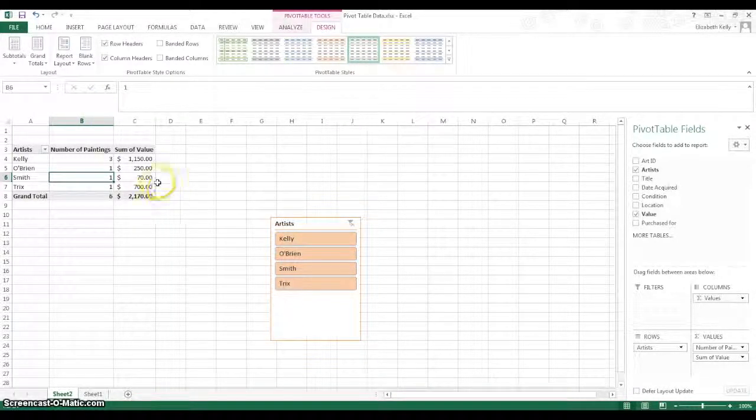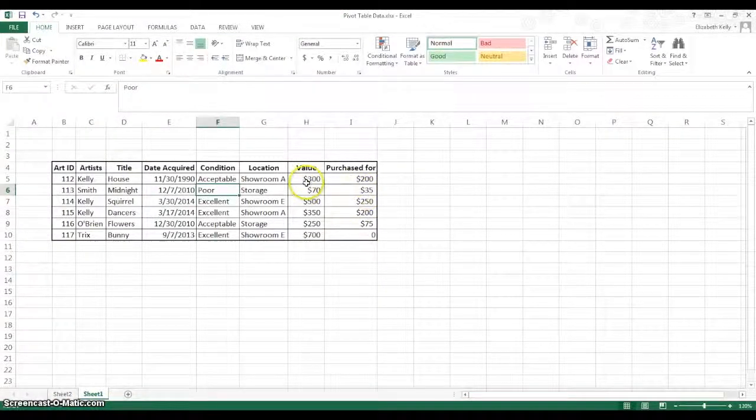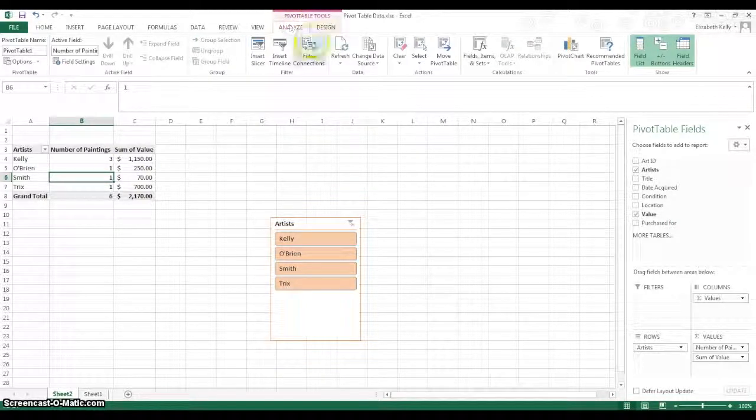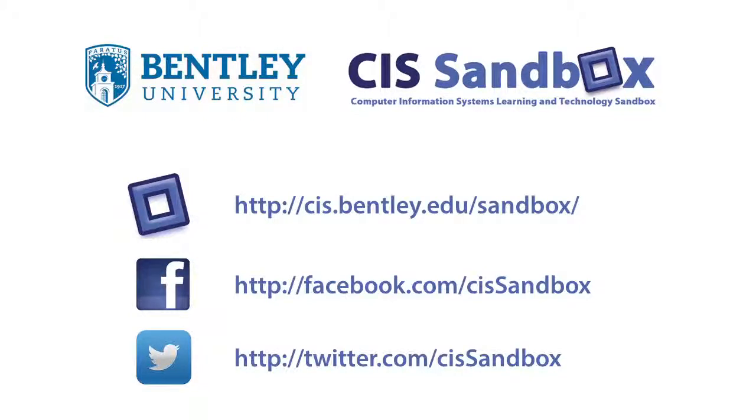And if you wanted to change any of these values, you would have to go back to your original data and change the value there, and then come back over to your pivot table, and then there's a refresh button for data, and you'll see here it automatically updated it and it changed. So that's it today for pivot tables.